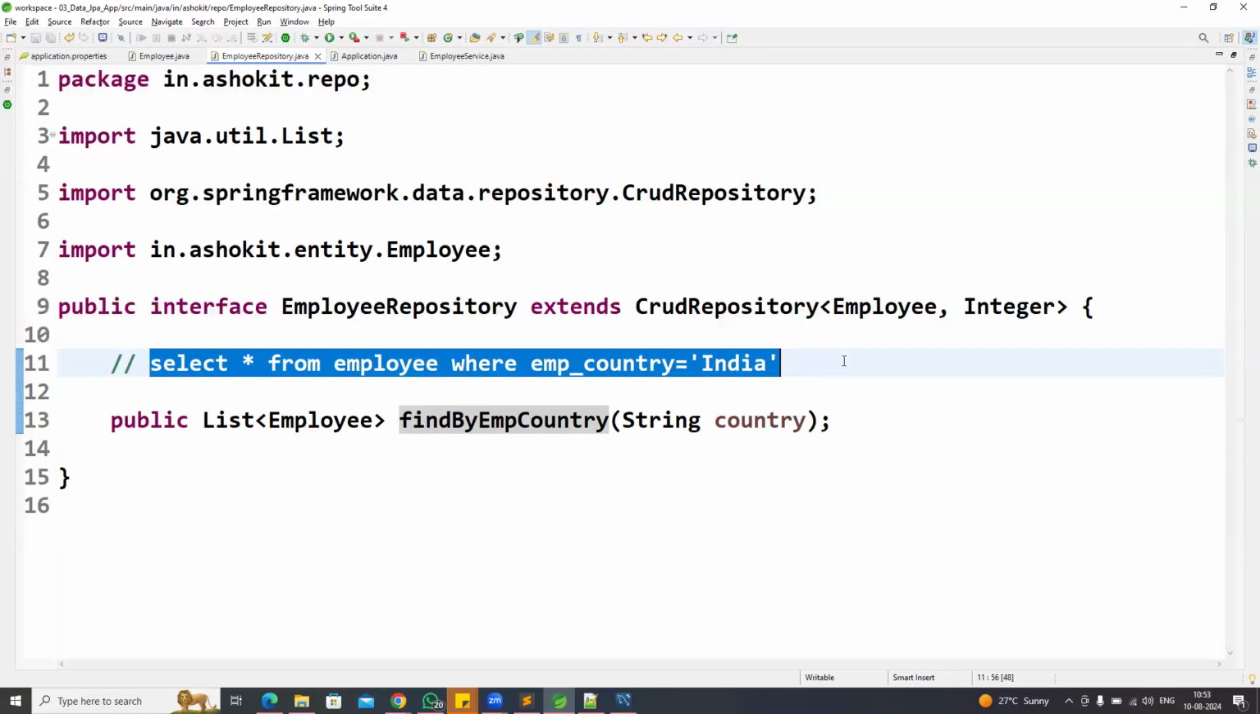Find by methods are used to perform retrieval operations. If you don't write the method name properly, then your query will become wrong.